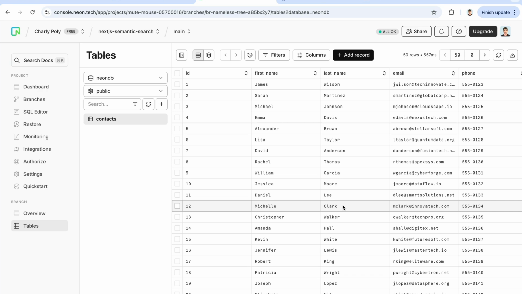So we're going to take a look at how to actually add semantic search. As we saw previously, to power semantic search we need to have vectors, and to have vectors, we need to have embeddings.